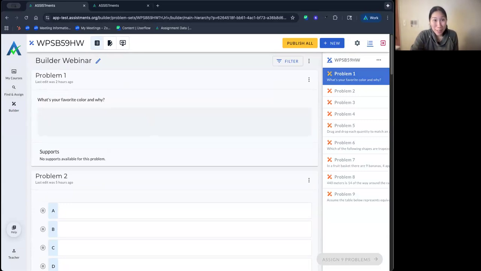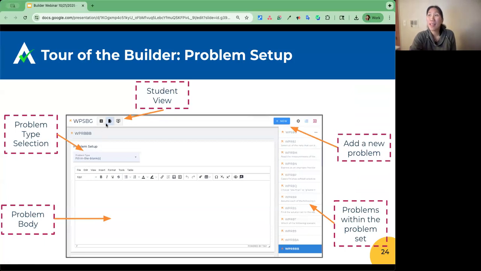All right, so now I'm going to talk a little bit about the different elements in our builder. There is a way for you to view what the problem set looks like. That's this first button. This button with the pencil icon is where we're going to focus today for really editing problems. And then there's always the ability to preview what this will look like for students before you're ready to actually send it to students.